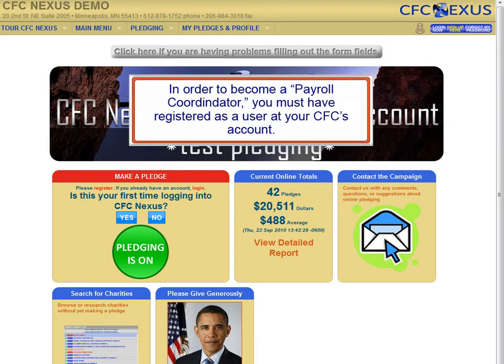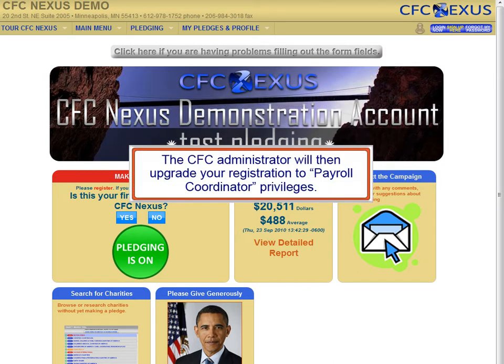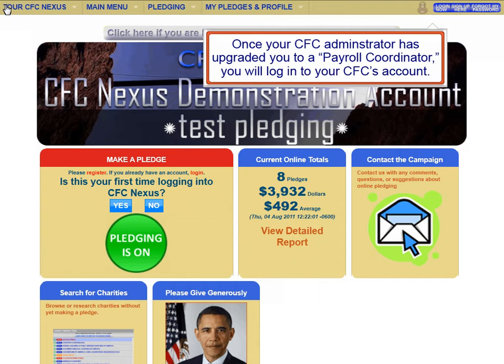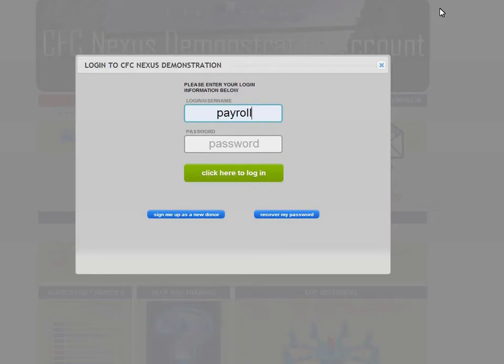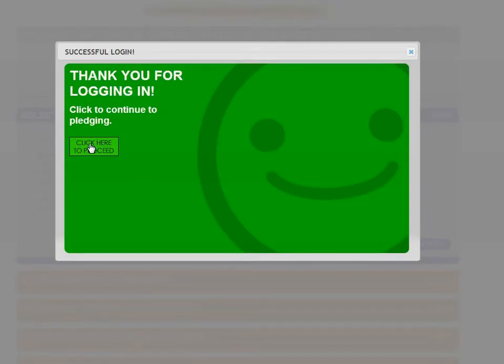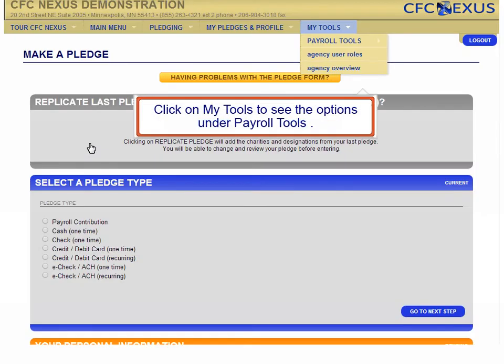In order to become a payroll coordinator, you must first have registered at your CFC's account. Your CFC administrator will then upgrade your registration to one with payroll coordinator privileges. Once your CFC administrator has upgraded you to a payroll coordinator, you will log into your CFC's account. As a payroll coordinator, you will see a top menu item called Payroll.